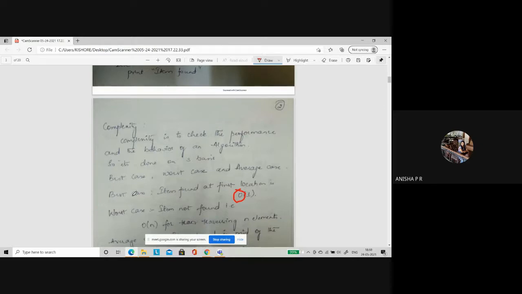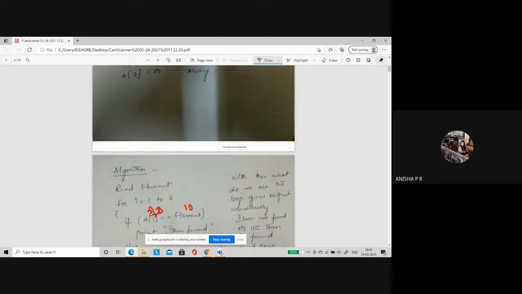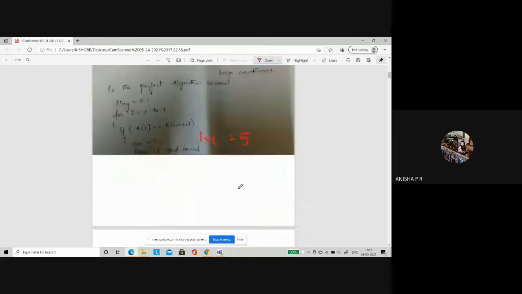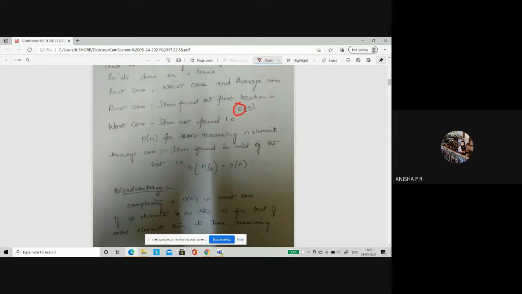So the best case is if your element is found at the very first place, then the best case would be big O of 1. It is nothing but O of 1. First place only, you got it.